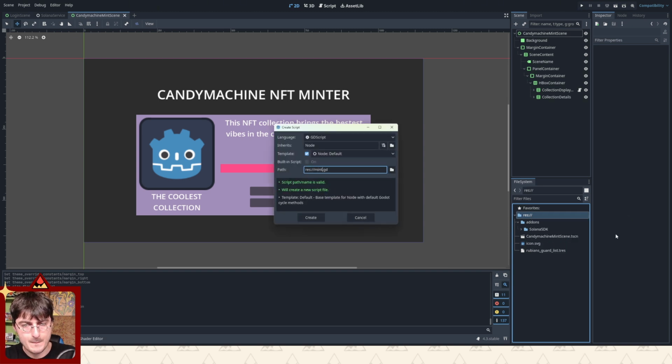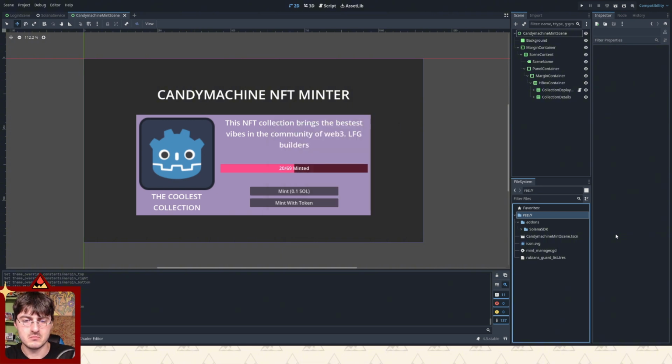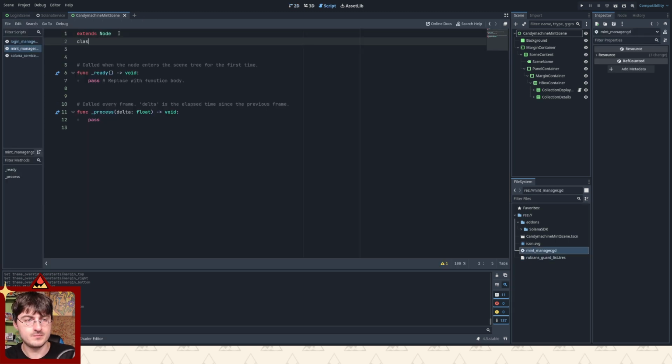So let's do Mint Manager, maybe. Let's call it Mint Manager. Yeah, it's kind of okay. Class name Mint Manager. And let's start at first.